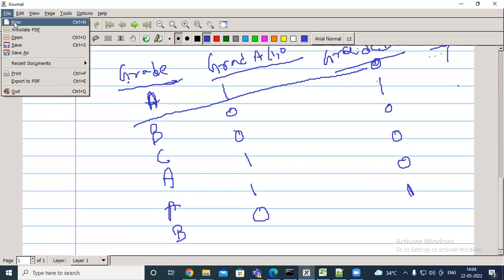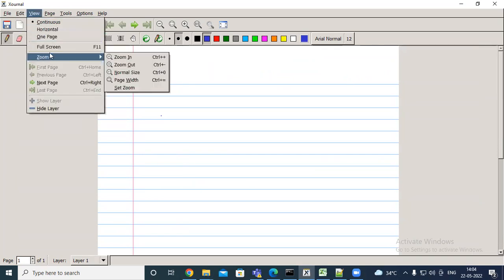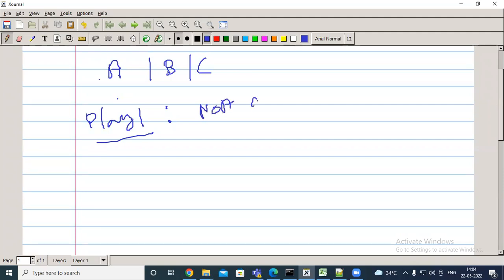Let me give you another example. Suppose there is a tournament. In the tournament, A, B, and C, these three teams are playing. I am giving one piece of information about player one: player one does not belong to A and does not belong to B. Now I am asking which team player one belongs to. Can you answer? C, obviously.